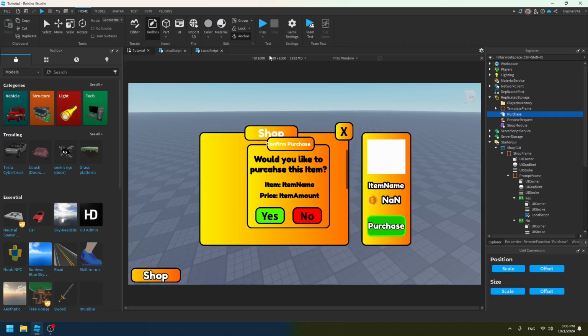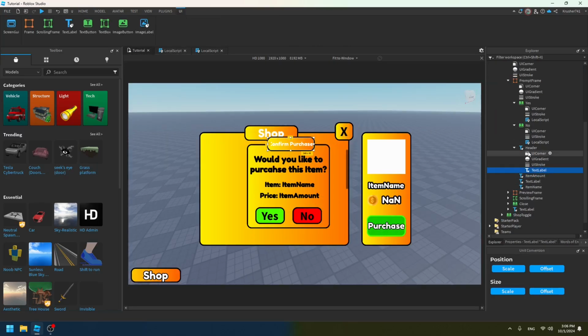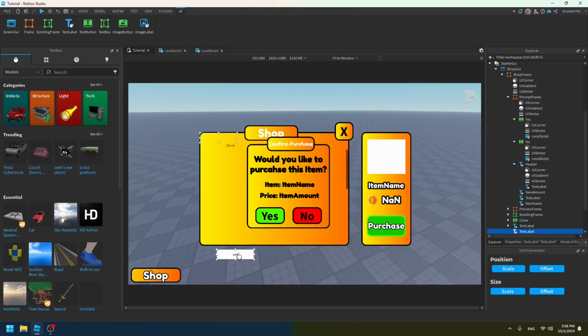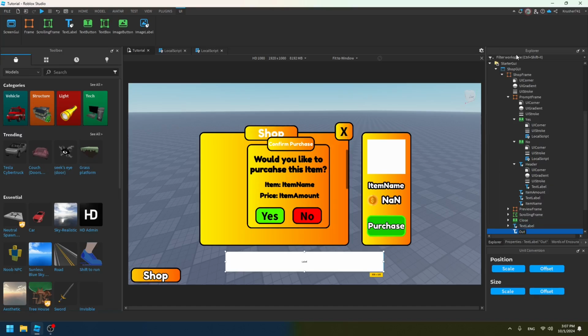Now what we're going to do is add in an output text. Oh shoot, what happened here? There. We're gonna add in an output text. So basically add a text label, and this is gonna be our output text. I'm gonna make it larger here. This is basically gonna pop up when we try to purchase an item. So I'm gonna name this output.